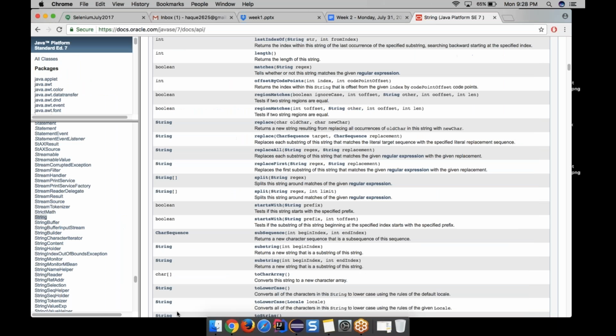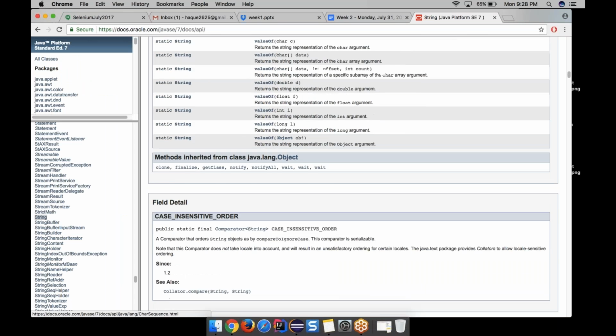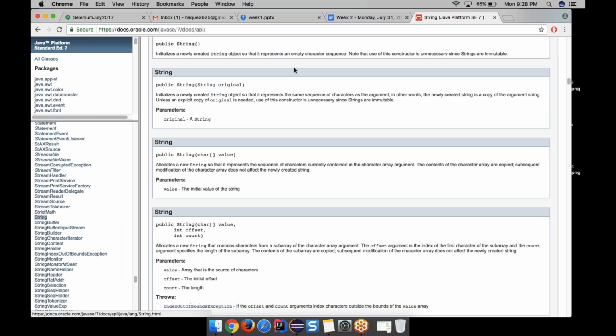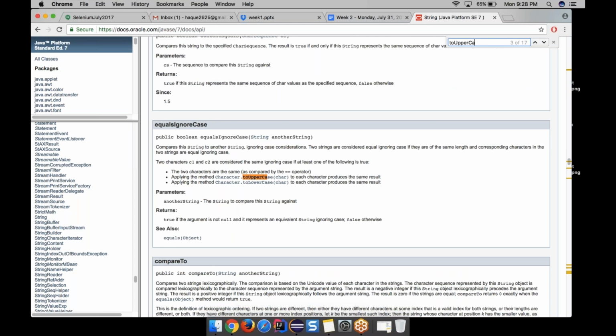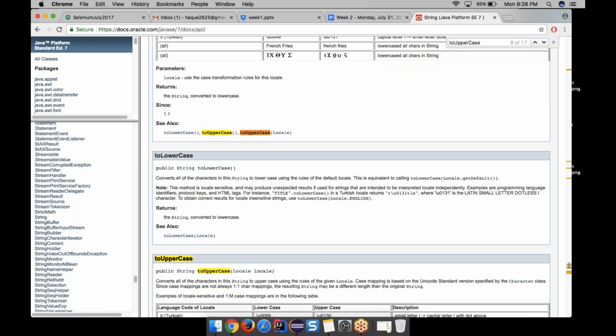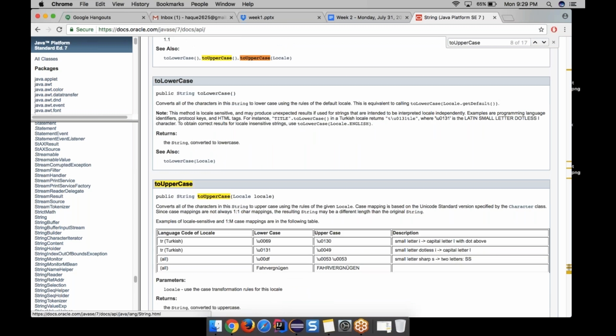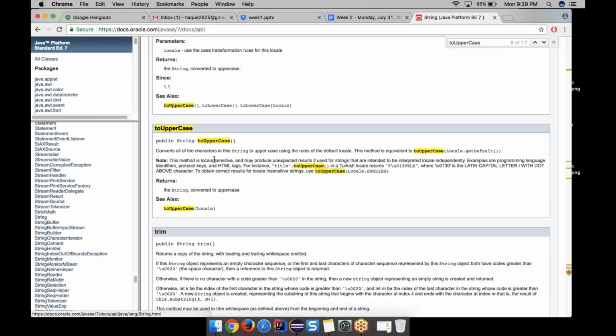A good way of learning these methods is simply going to the API and looking it over here. They specifically go over each thing. So let's say I want to go briefly over uppercase, the thing that changes it to uppercase. It converts all the characters in this string to uppercase using the rules of the given locale. They explain in a detailed way what the method does. It returns the string converted to uppercase, basically.